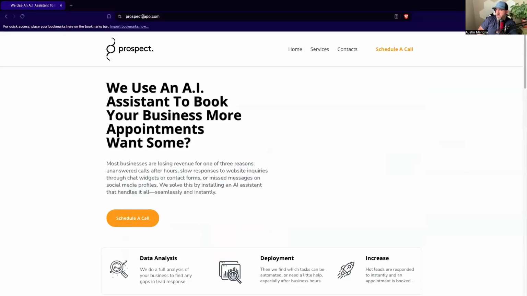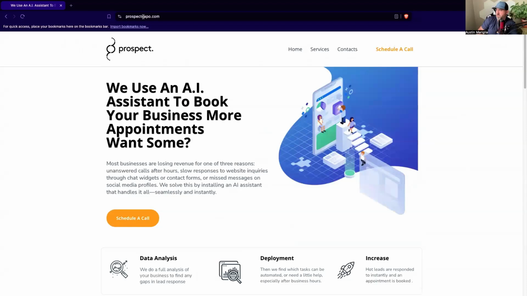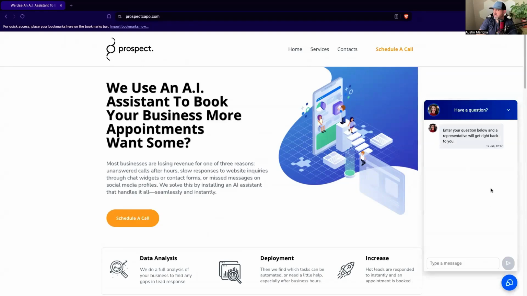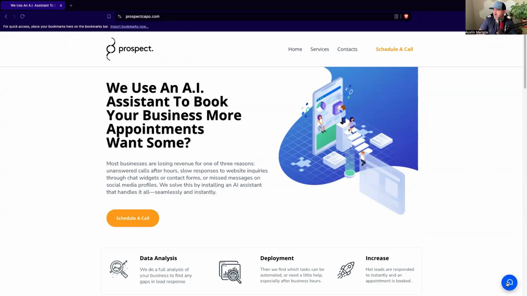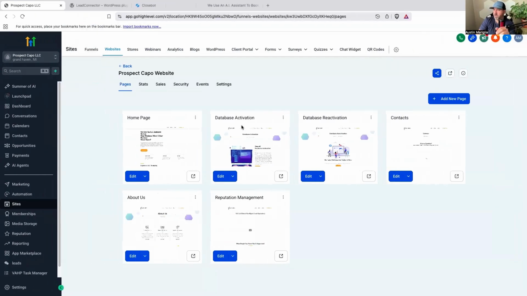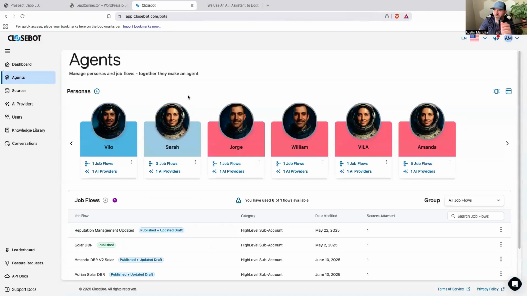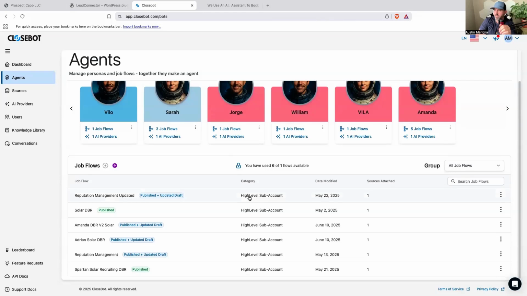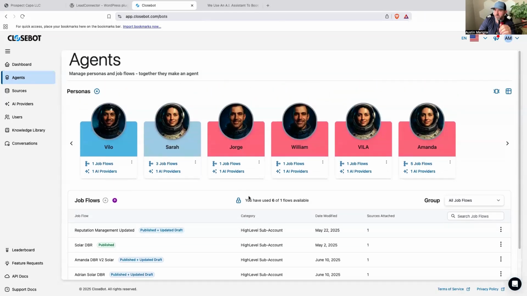Okay. So now when I go here, I should get, okay, good. If you have any questions, message my AI assistant for instant help. And they click that and it says, enter your question below and a representative will get back to you as soon as possible. Excellent. So the first step is we know now that my chat widget is live on my website. Now the next step is actually creating the flow inside of Closebot that is going to answer anybody that messages my AI-powered chat widget.